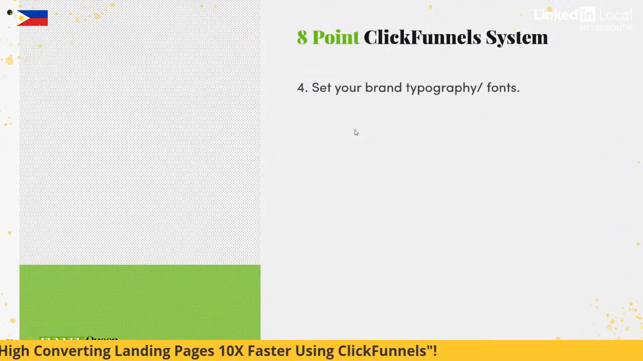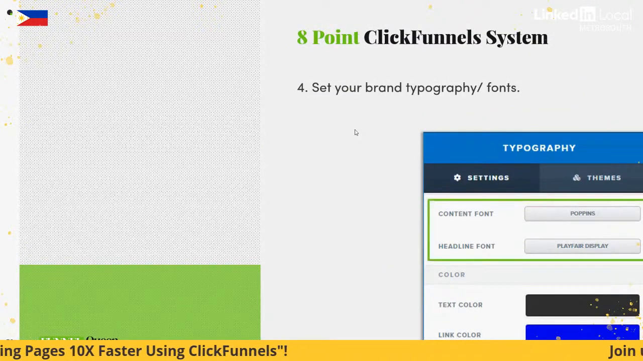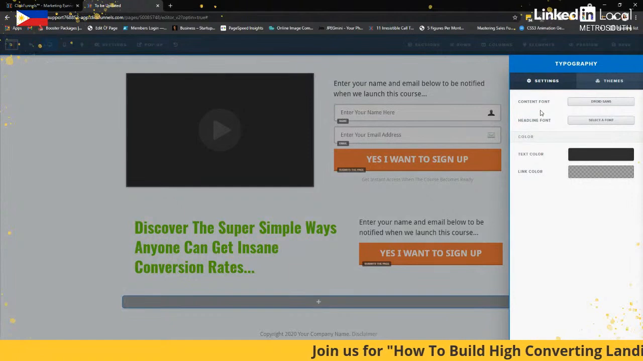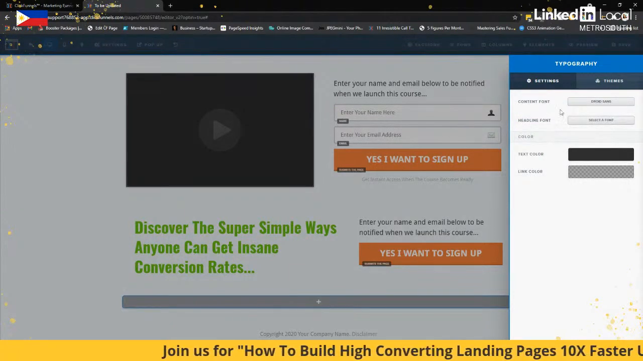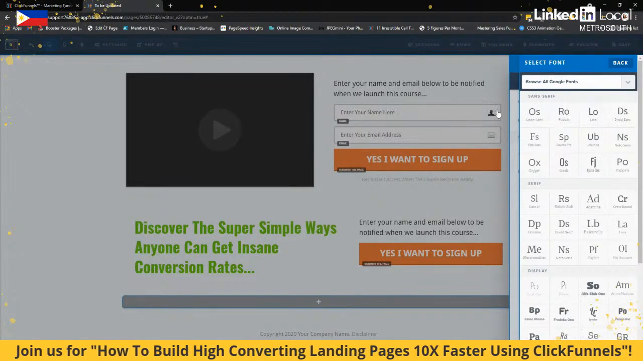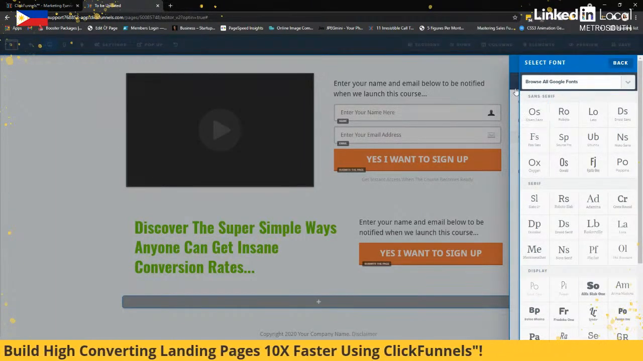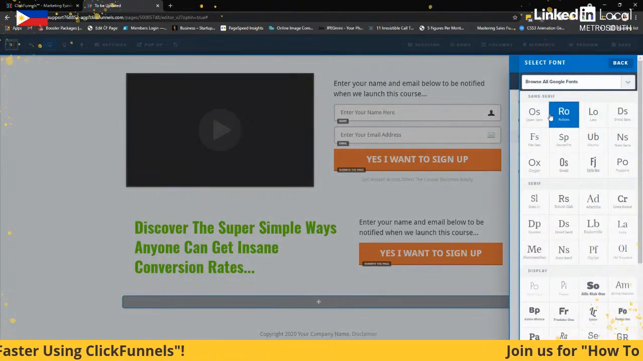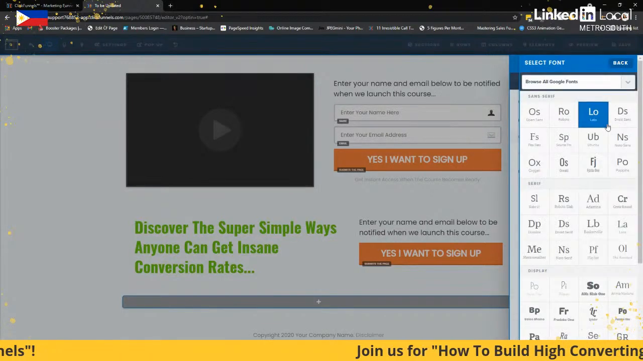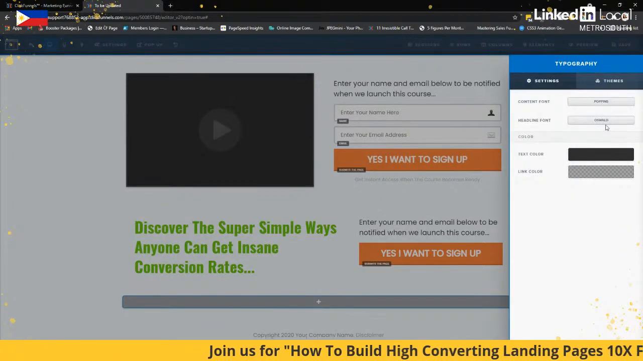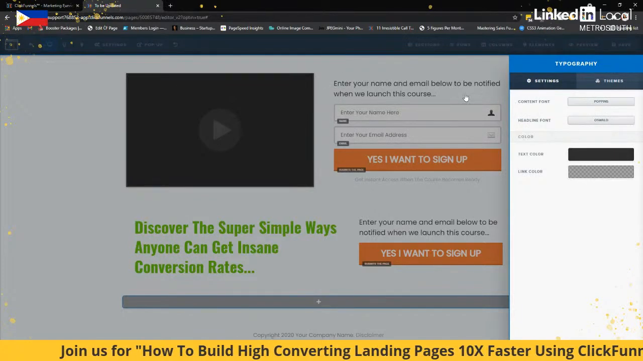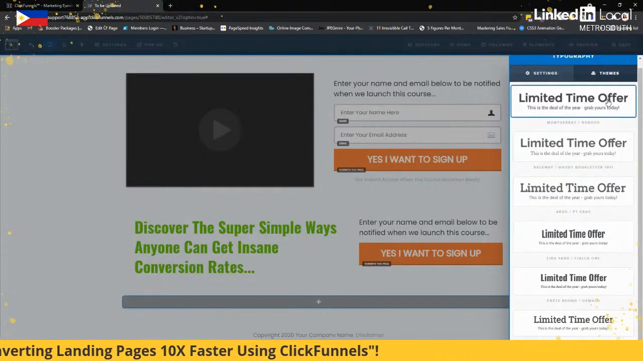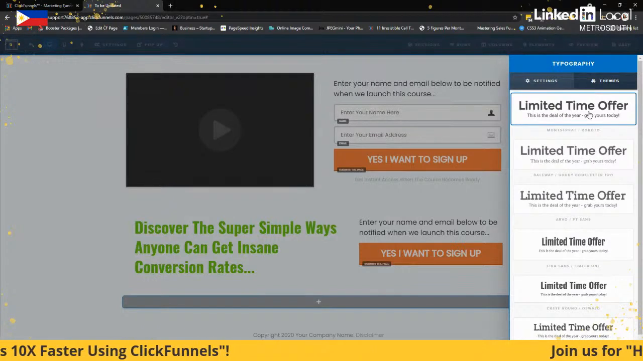Fourth one is to set your brand typography and fonts. All right, so just go to settings, go to typography, update your content font. Content font would be for your paragraphs, and the headline would be for the headline and for the subheadline. So for example, I want my content to be Poppins, and I want my headline to be Oswald. Or let's just say that you don't have any idea on what typography to use, right? So just go to themes, and ClickFunnels will give you some examples on the best combination to use for fonts.